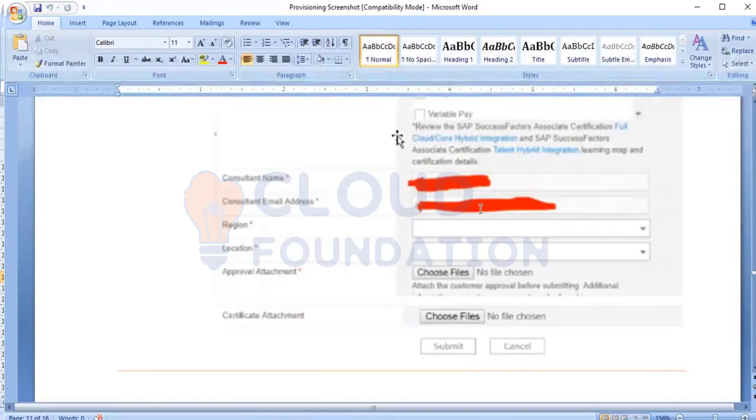Then you have a region and the location. Region is the consultant's region, and the location is where you are working from. We need to attach the approval attachment and the copy of your certification, and submit it. This process we have to do three times separately. First submit it for development. Then come back, fill the form with all the details for the test, that is the preview system, and submit it. Then come back again and do it for production, and submit it.